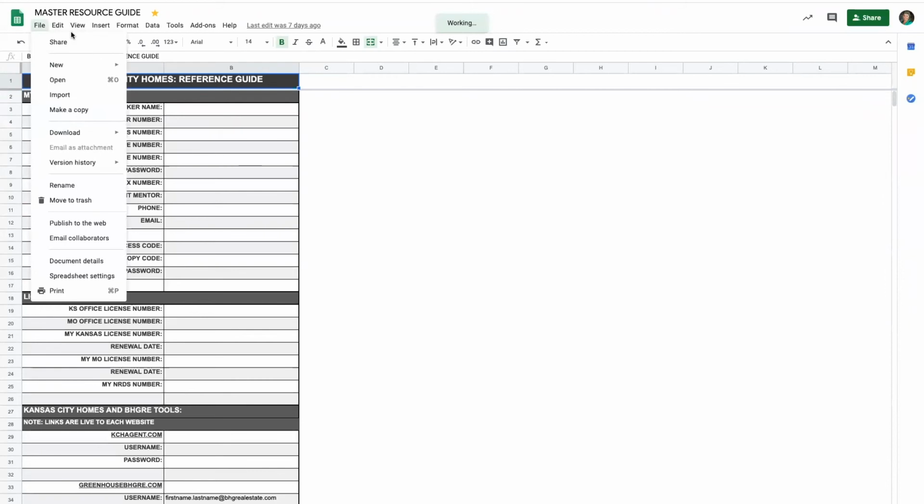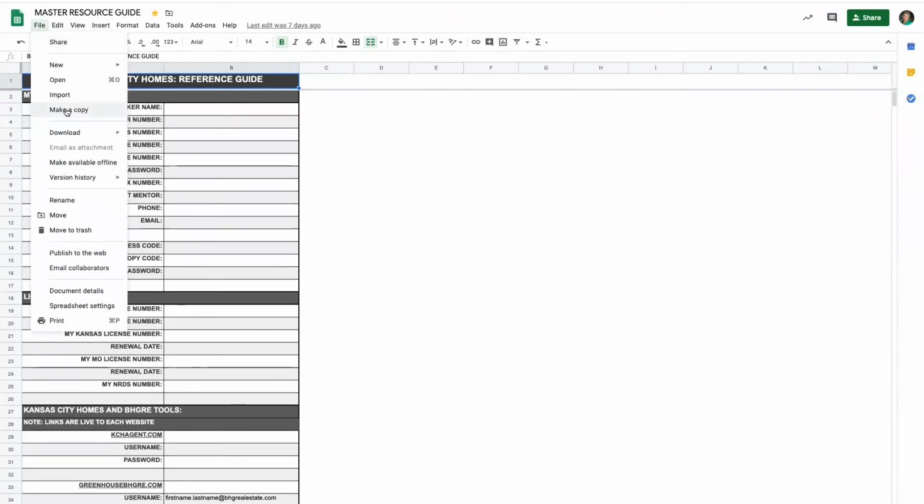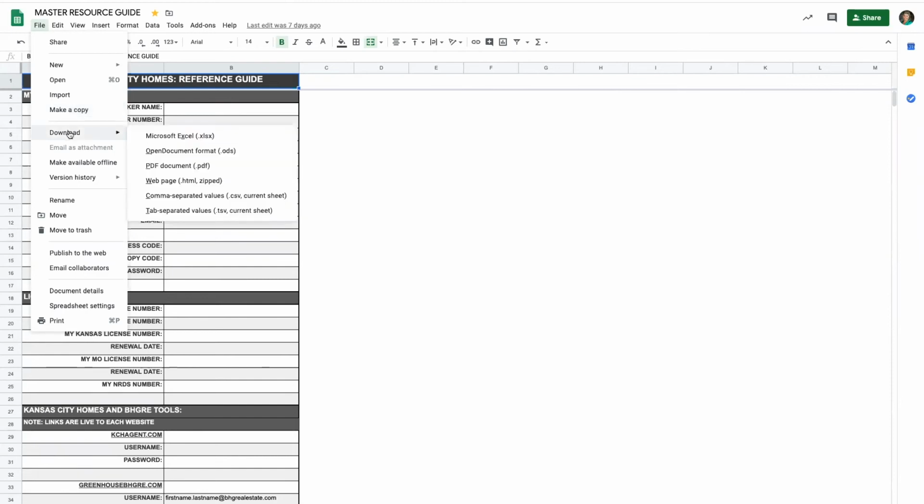And then I'm going to go to File, and I'm going to do Make a Copy. This will make a copy of this into your drive. If you want to download it and use it as an Excel, you can also download right here too. I've got Microsoft Excel on my computer, so I can select to download it as an Excel document and then manipulate it that way as well.